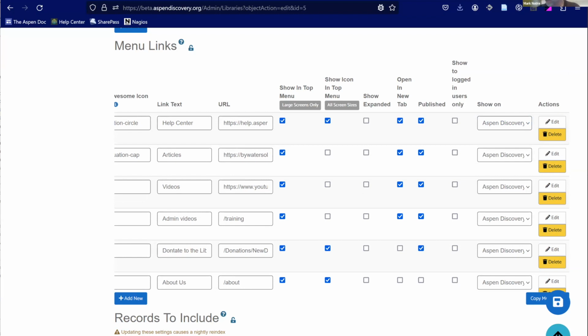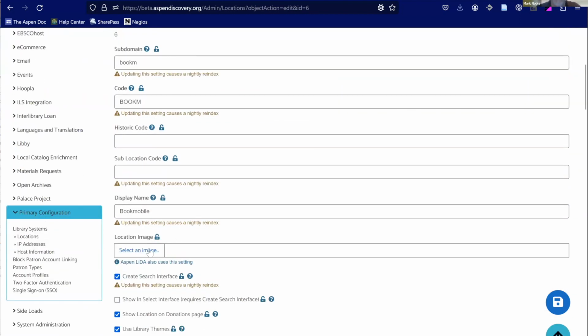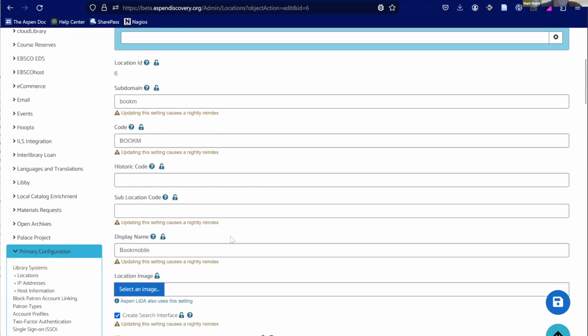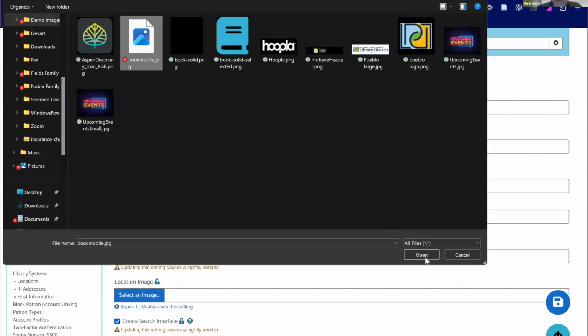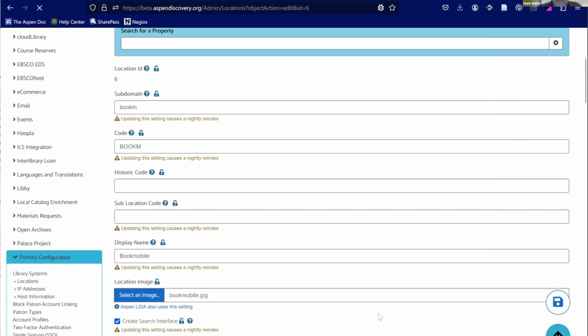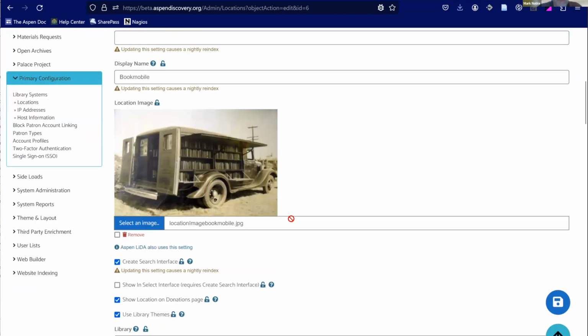So that's where that's set up. The other thing that's kind of peeking ahead to the Aspen Lida part: we're going to talk about this more again, but we have the ability to select an image for a location. So here I'm in our bookmobile one. We're going to put up an image of our bookmobile. And when we save that, we'll be able to preview this. So that's going to show up now. So there's our bookmobile. It's a little retro. And we're going to have the ability to see that within Lida. And then Jordan's going to talk a little bit about where we're going to see that in Discovery.